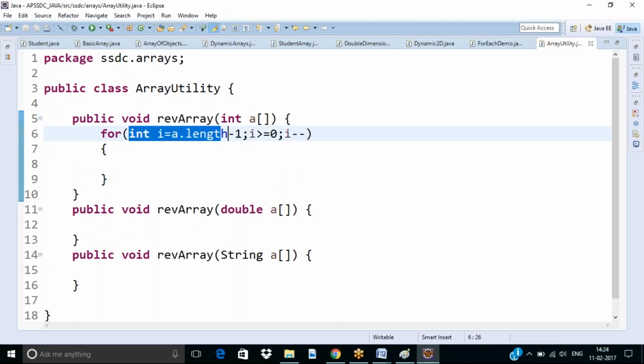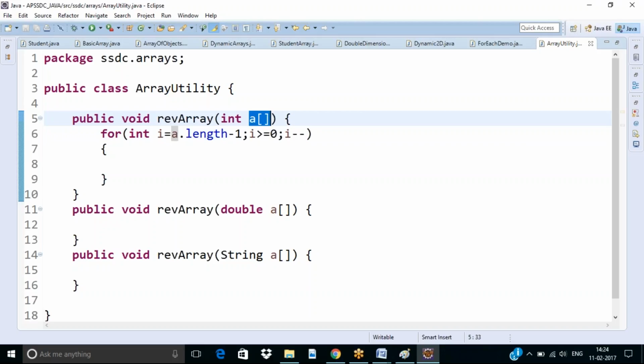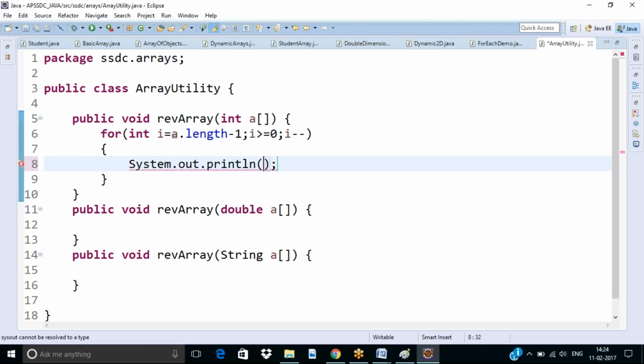Okay, but i is the maximum, and we decrement it, and also with the condition. Okay, so initially what is the value of i? For example, if your array has 5 elements, 5 means last index is 4. Now i is going to be i equal to 4, 4 greater than or equal to 0, right? Then it enters into the block.